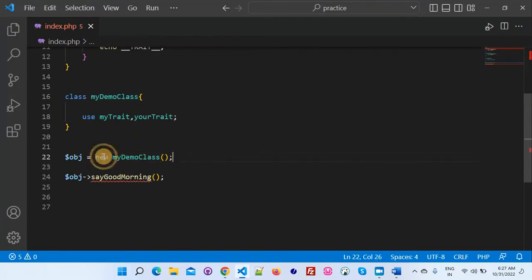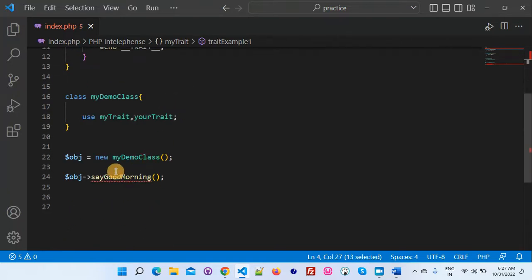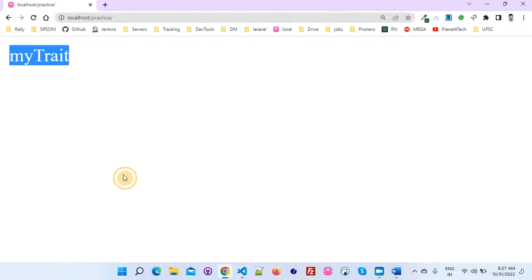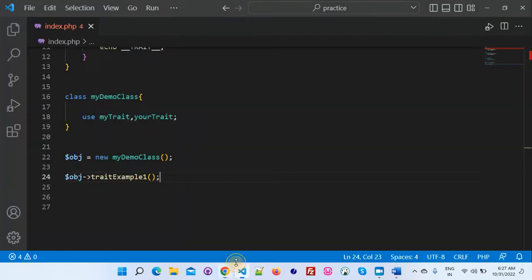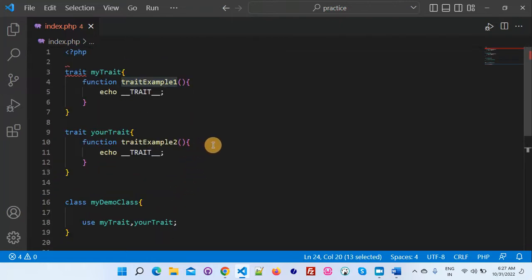Now with the help of the object of this class, we can call these two methods. So firstly, I'm calling the first one, trait example one. Let's see what it is giving. So it is giving my trait, because trait example one is the method which is available inside my trait. That is why it is printing the name of the trait itself.